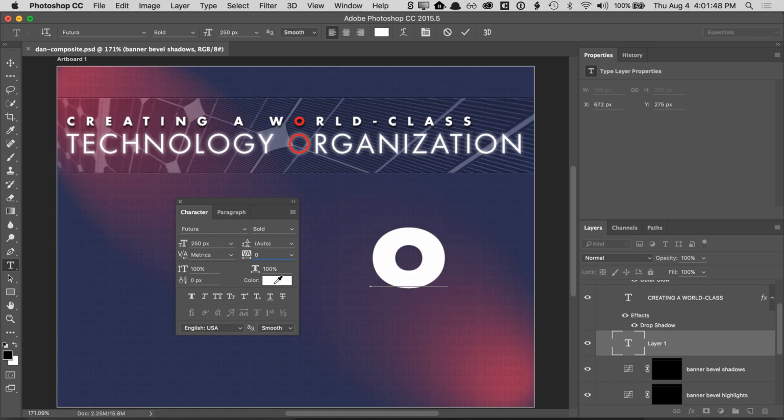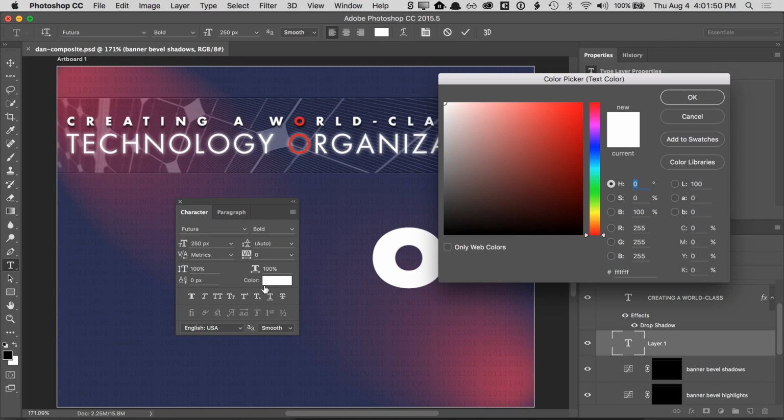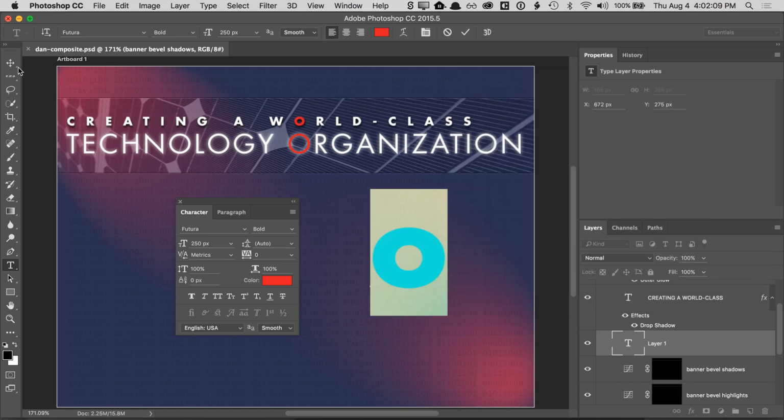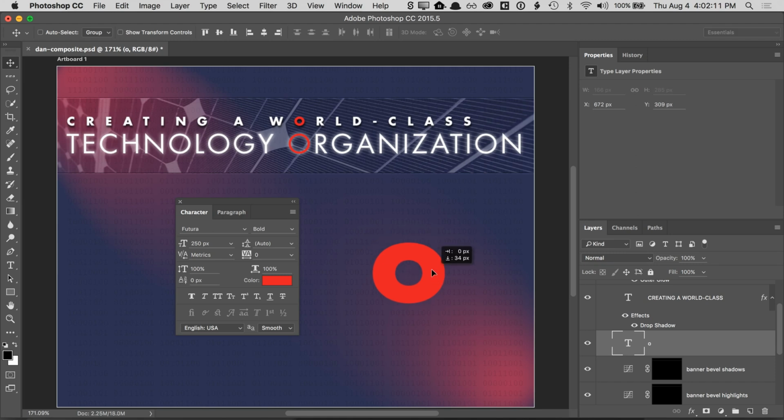And I also don't want white, so I'm going to click on the white color box right there. And I want to go with a kind of a reddish color. So let's do, actually, let's just use the same red. So we'll just come over here and we'll just sample the same red. There we go. So we don't have to type it in again. Good. All right. So I'm just going to kind of plop that in the middle there.